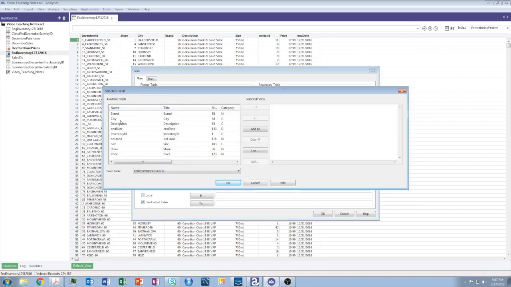Well, we want to go through and basically replicate this table, and the order here matters if you want to look at it this way. Inventory ID, then store, city, then brand, description, size, on hand, price, and let's put in the end date as well. Those would be the fields I want from the ending inventory.